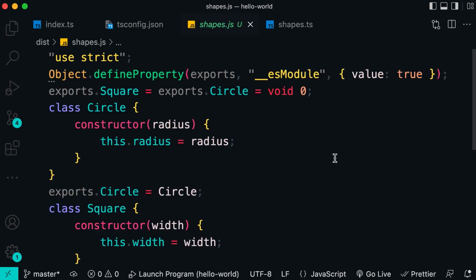Look, our code looks different. Our classes don't have the export keyword in front of them. Instead, we have a statement like this: exports.circle equals circle. What is happening here is that exports is an object that contains everything we're going to export from this module. On this line, we're adding a property on this object called circle, and we're setting it to the circle class we define over here. So this is the CommonJS format for modularizing applications.